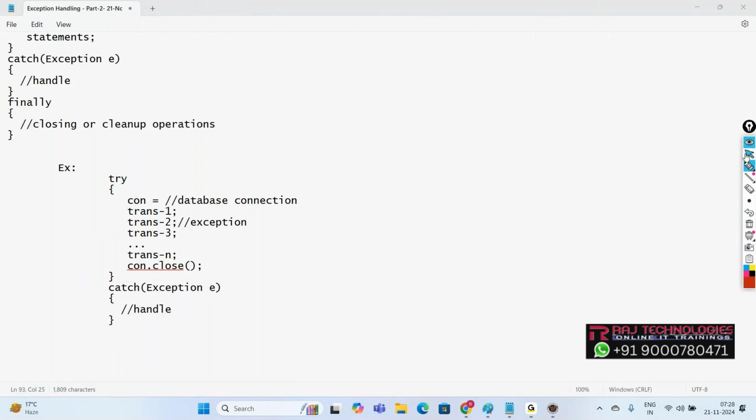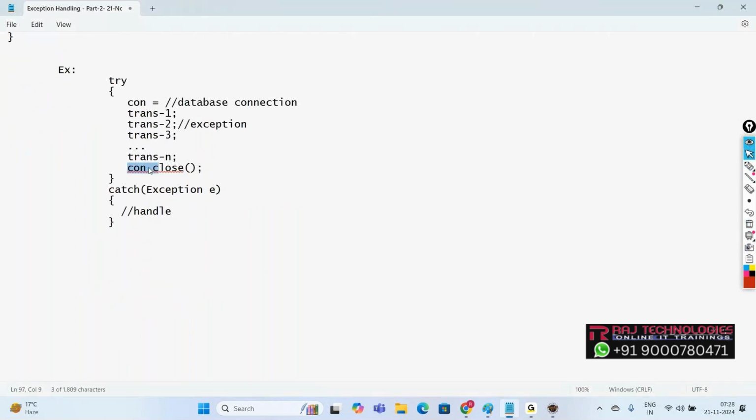Then where do we have to keep this code? We keep this closing operation in the finally block. Now, whether the exception occurs or does not occur, this code will get executed compulsorily. So this is the place where we use finally. And when I discuss the topic JDBC, we'll see this example completely practically.